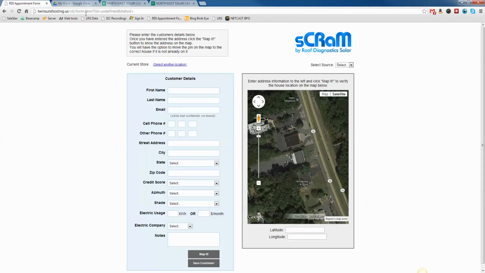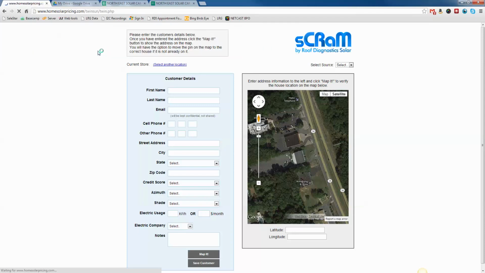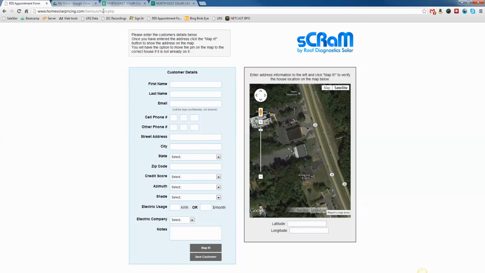Then the last thing you have to do is go back to the home solar pricing link. So it'll come here, but you have to go to the home solar pricing slash TwinSun Twin PHP. So you have to come back to this. This is the way it's tracked. Okay, so that's basically the breakdown.